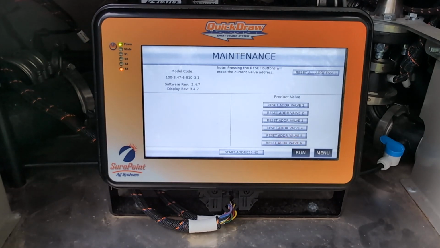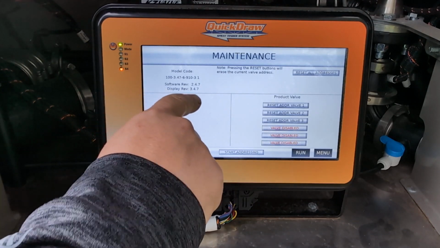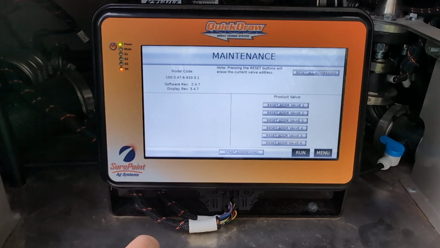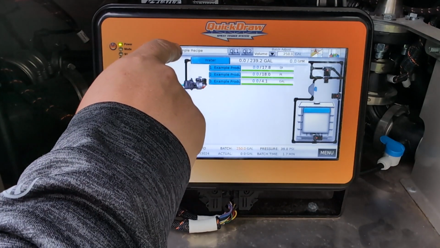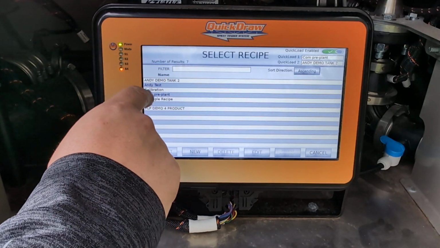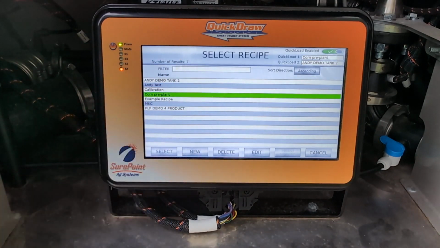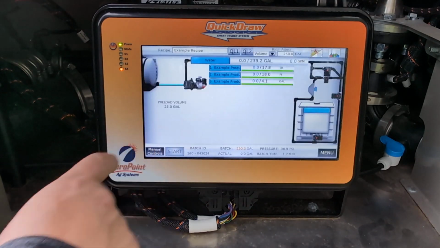In this QD3000 video, we're going to show a new feature called Partial Batch, available in display version 3.47 and newer. To begin, we're going to go to the Run screen, and we're going to select our recipe. The recipe that I'm going to use today is called Corn Pre-Plant. I'm going to select it.